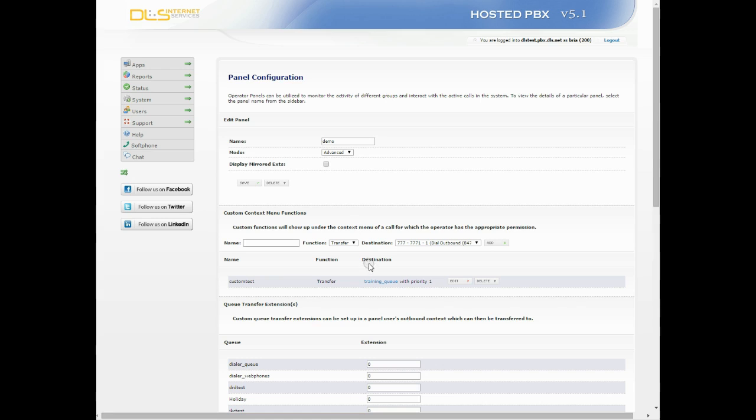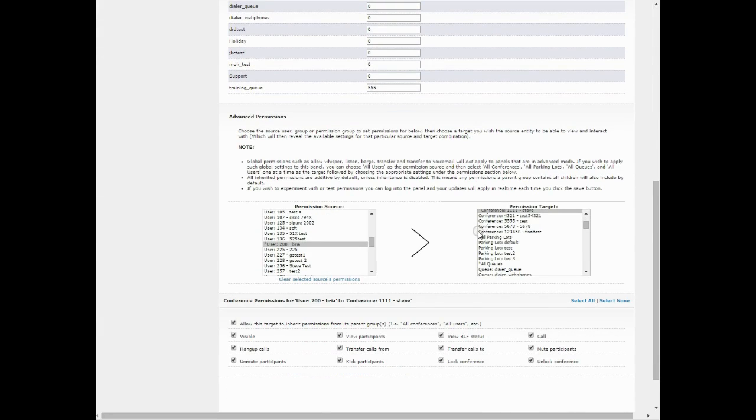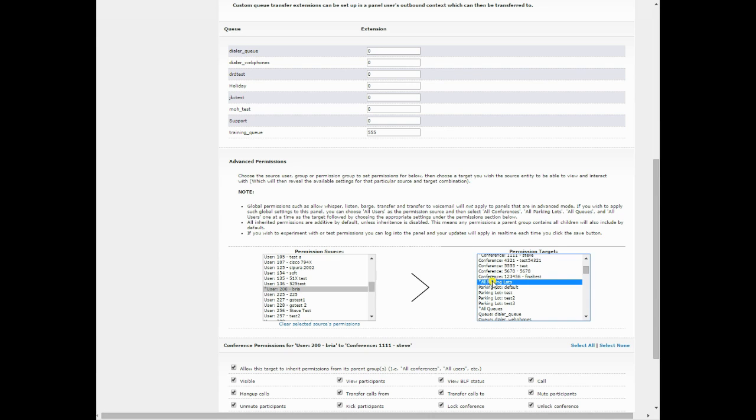Custom transfer functions can be configured for each panel, and in advanced mode, panel permissions can be granted on a granular basis. A more detailed training video will be released separately for the panel.